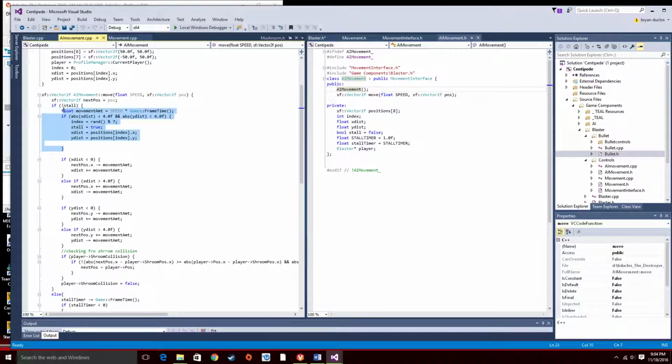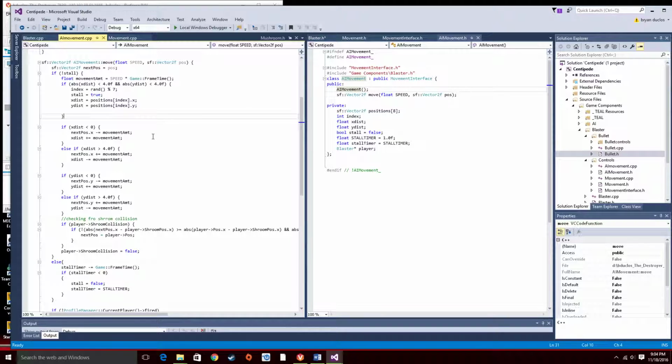This if statement checks if we've reached our destination. It sets stall to true if we have. Otherwise, if we still have distance to move on the x-axis, we move on the x-axis. If we need to move the other way on the x-axis, we'll move the other way on the x-axis.